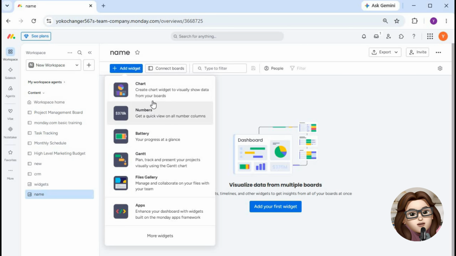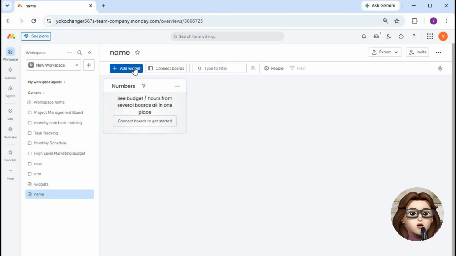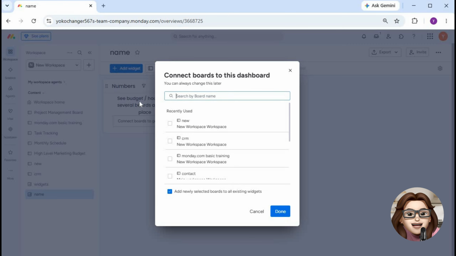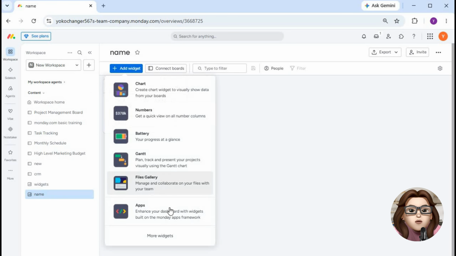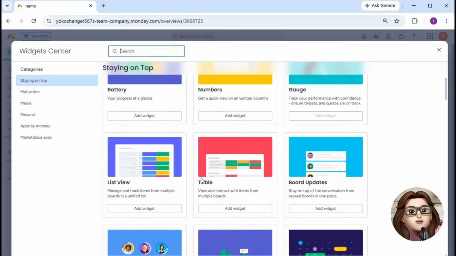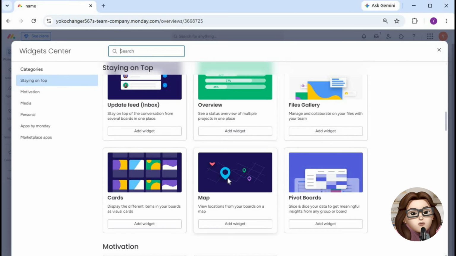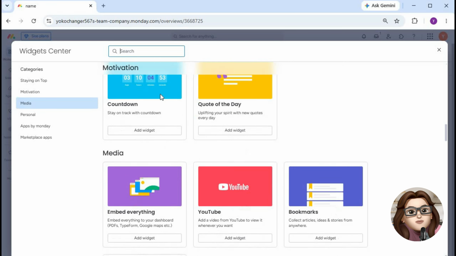Customize your widgets by adjusting labels, filters, colors, and date ranges to match your reporting needs. Add additional widgets as needed to display different metrics and project insights. Arrange the widgets on your dashboard by dragging and resizing them to create a clear layout.